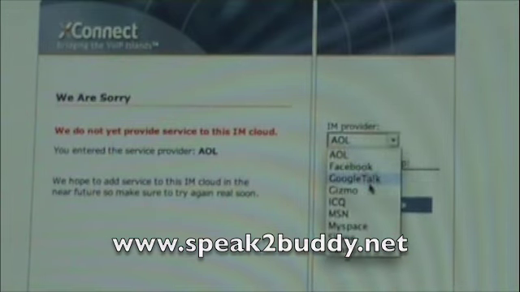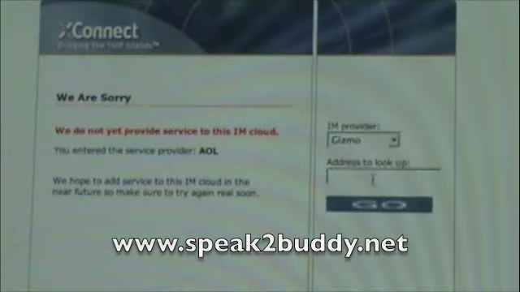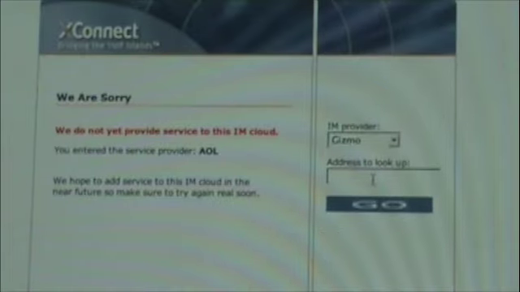Let's turn our attention to Gizmo, and what you will see on Gizmo is basically there are three possibilities. The user does not exist, the user exists but is not online, and the user exists and is online. Let's see those three possibilities. First, I will try a username that does not exist in the Gizmo system.